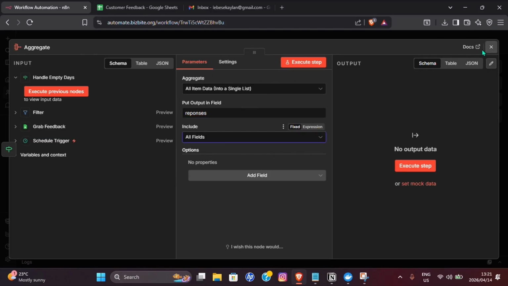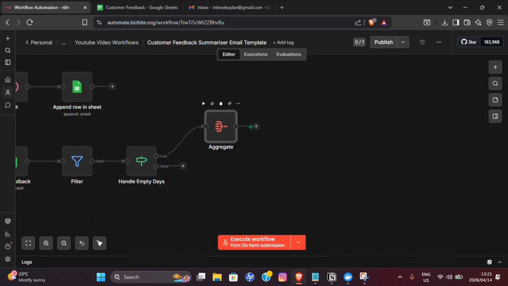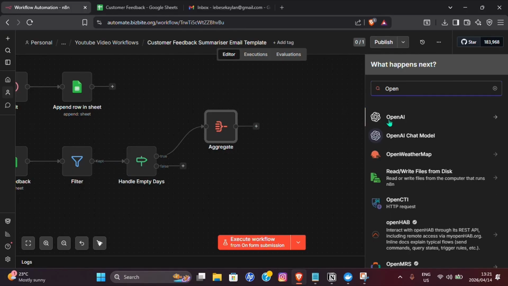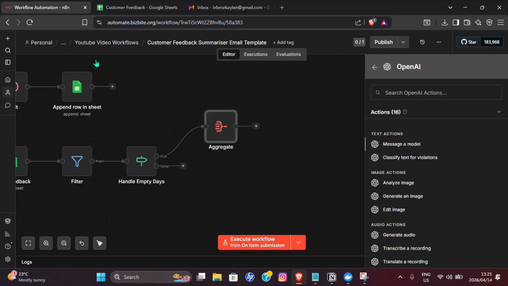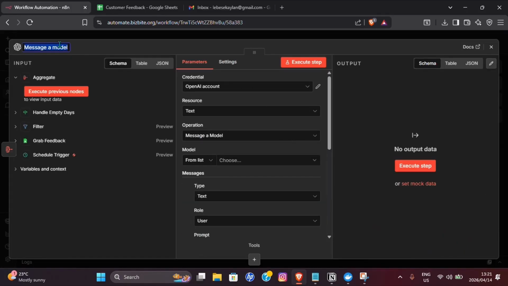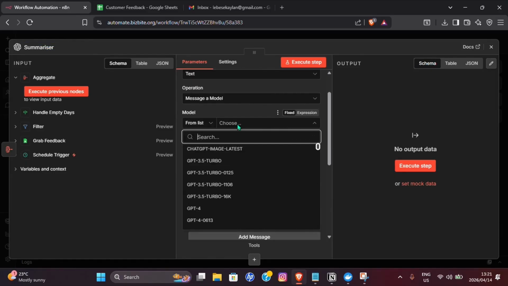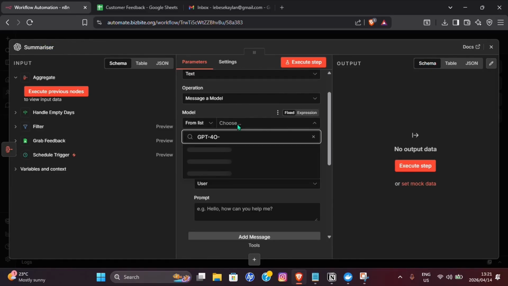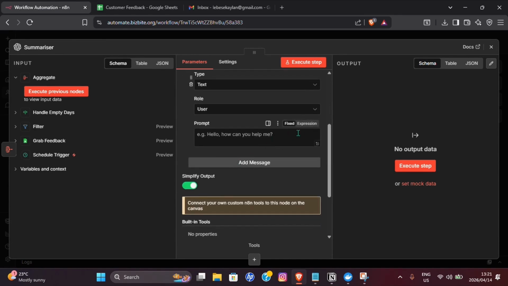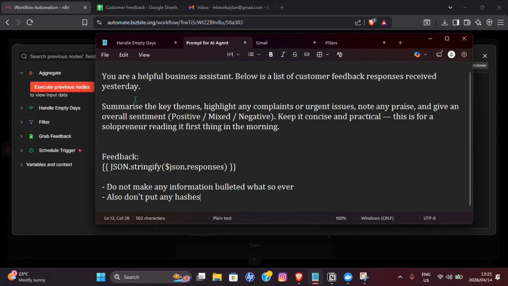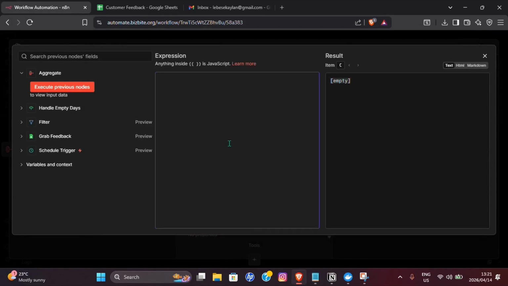And now we're combining everything into one list, and here is where we're going to feed it into the message model. So OpenAI message model, and this one is the AI responsible for summarizing everything and giving us the key points. Pick the model. What I would usually go with is GPT-4o mini, as that one is the cheapest, but it's also extremely reliable. So expression right here, I already have a prompt for myself, so I'll go ahead, copy this, copy that, and then paste it right there.